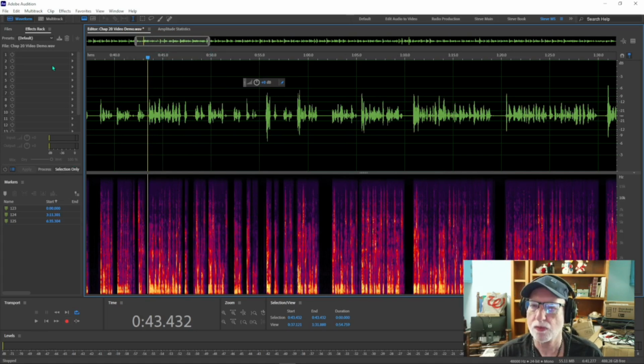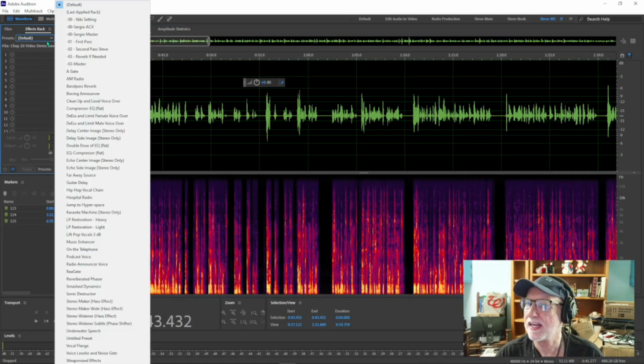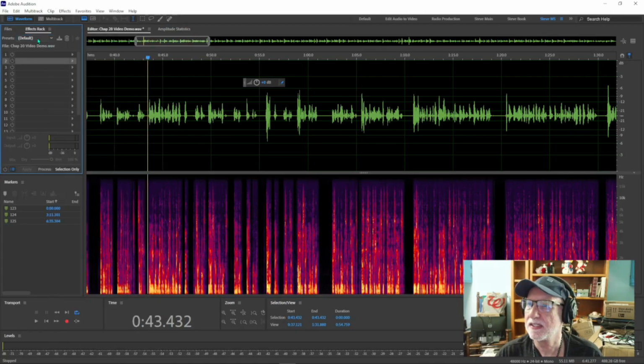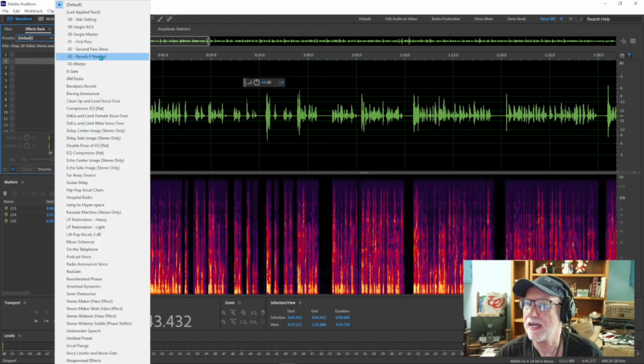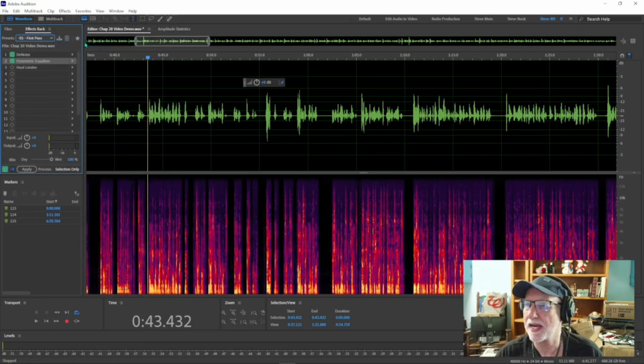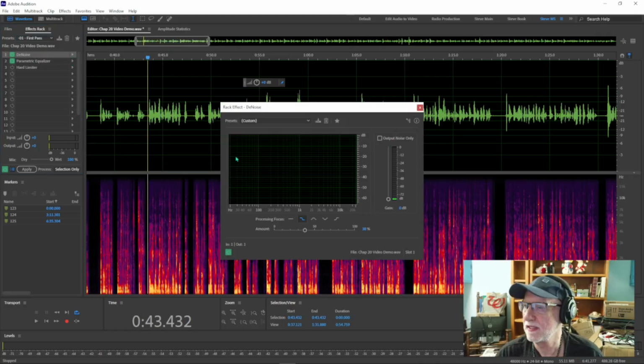Okay, also, one of the really nice features of Audition is that it has these effects racks. So I can go up here. I have made a couple of effects racks. I have this one called First Pass. And what I have in First Pass is I put a denoiser in.